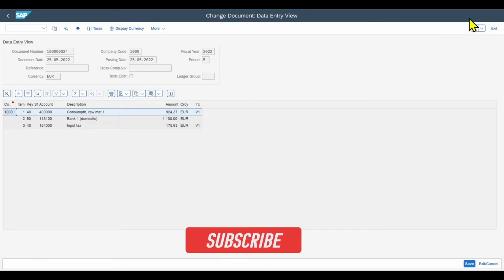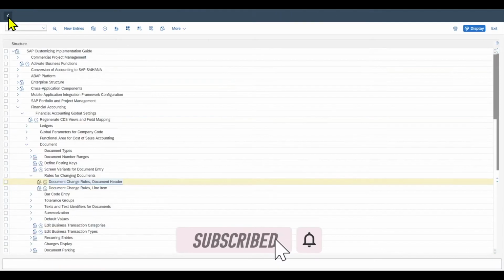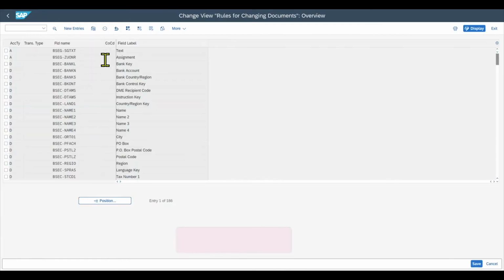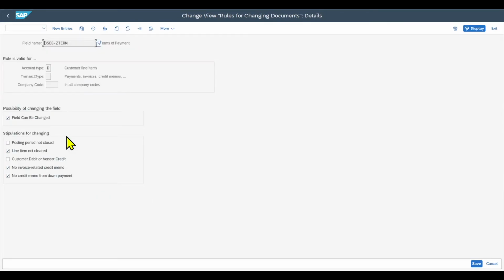Let me just close this view, going back and back again. Now we go to document change rules on line item. Let's click on this one. You can see a whole list over here. Let's click on BSEG ZTERM for the terms of payment. This is a good example. Here you can see the same fields as before. However, here in the lower left hand corner, you can see some more indicators.